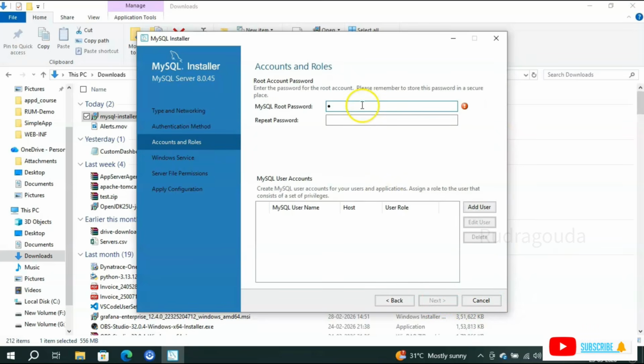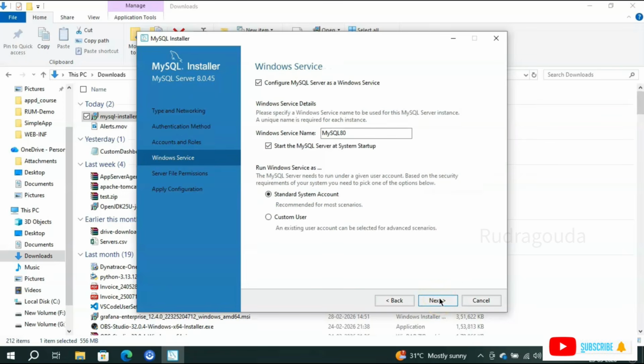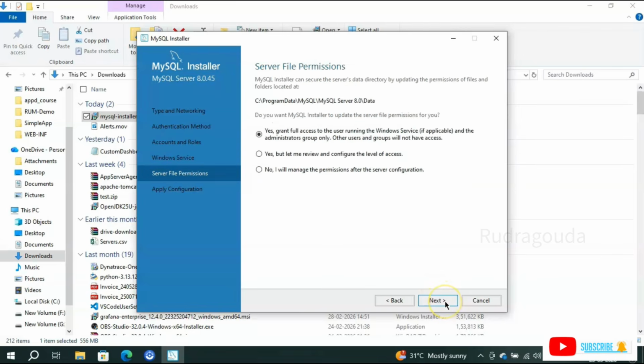I'll put my password. Even you guys need to follow the same thing when you are practicing it in your lab. Simply click next. Next one is Windows service and the service name is MySQL80, and I'm using the standard system account here. Go for next.